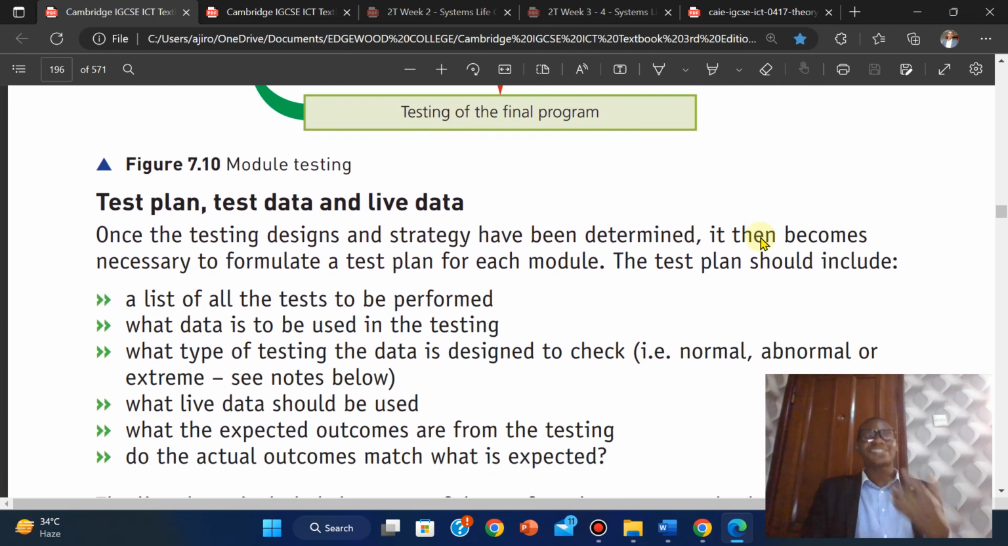Then we have test plan, test data, and live data. Once the testing design and strategies have been defined, it then becomes necessary to formulate a test plan for each module. The test plan should include what? A list of all the tests to be performed. What are the tests you want to perform on them?